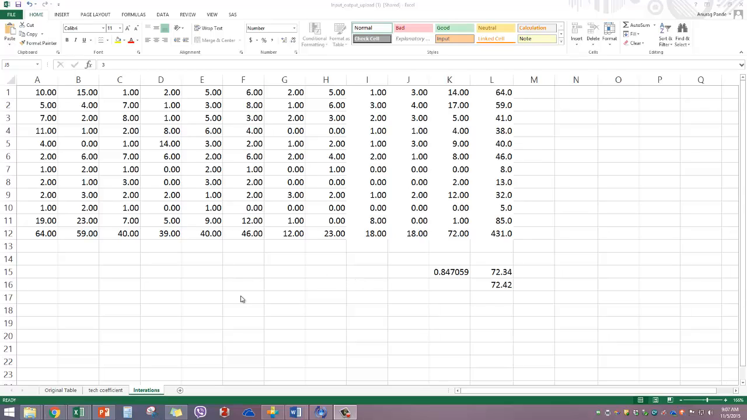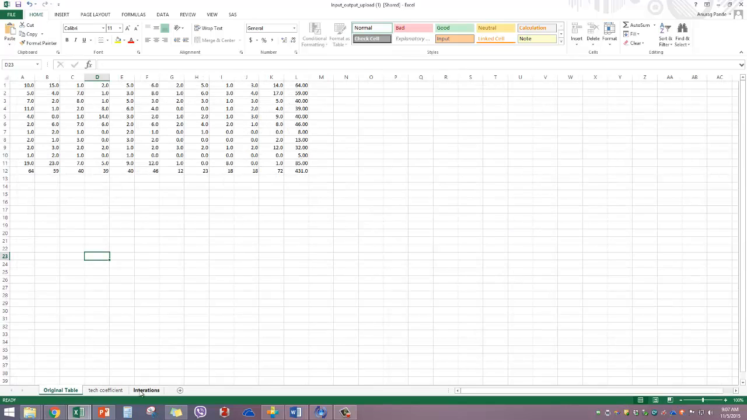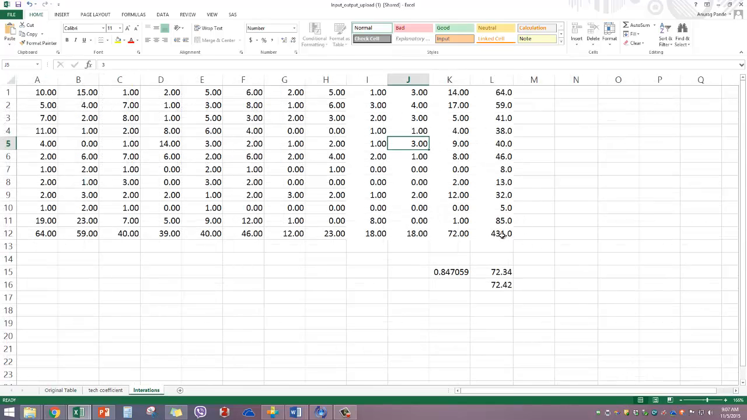Okay, so here is my original table. I have my technical coefficient table and my original table, and here are my iterations. But right as of now, they are set up as the original table. You can look up, this number is still 431.